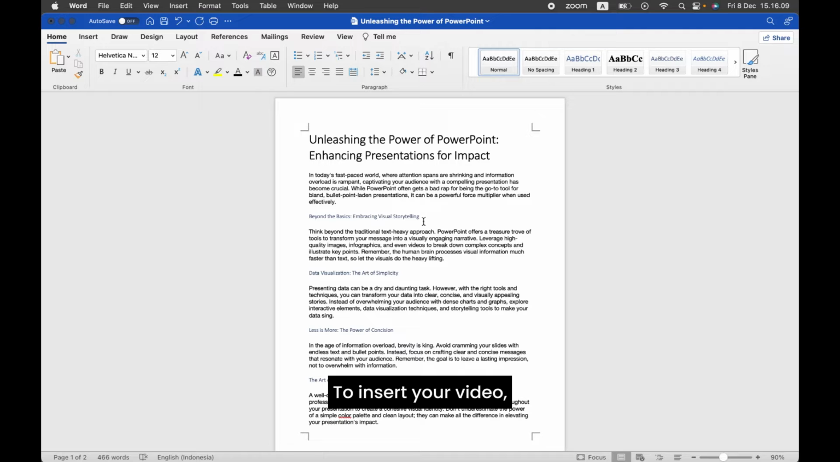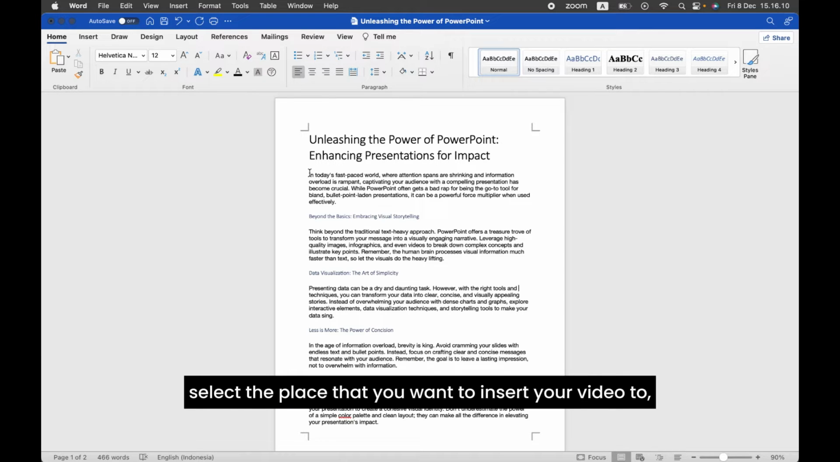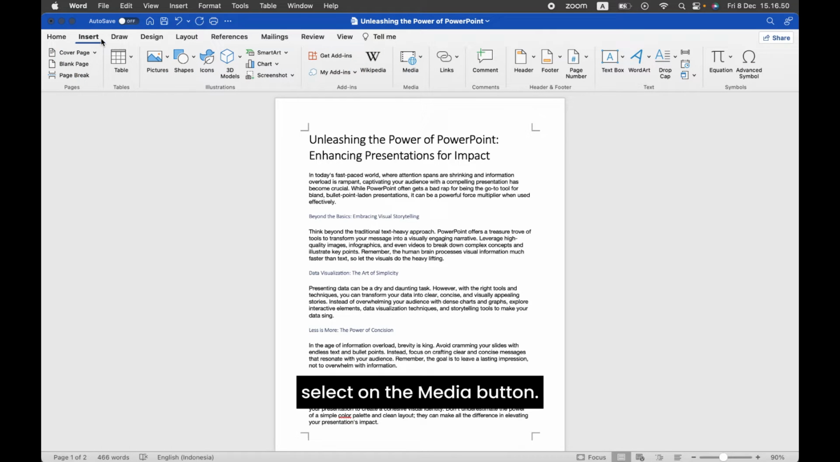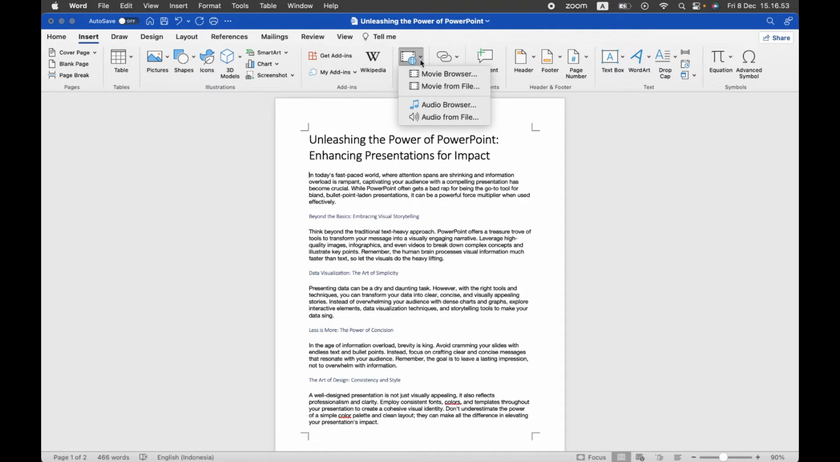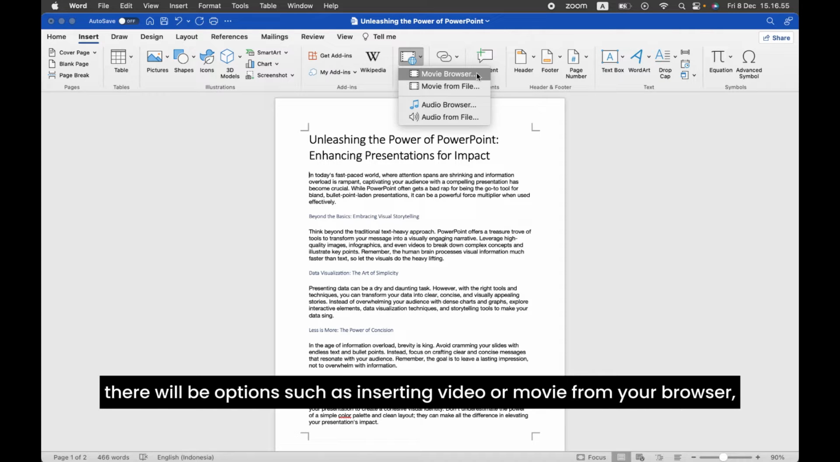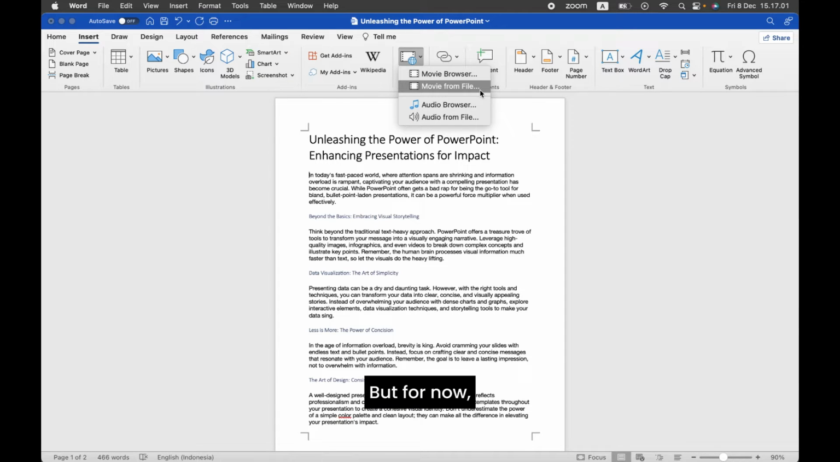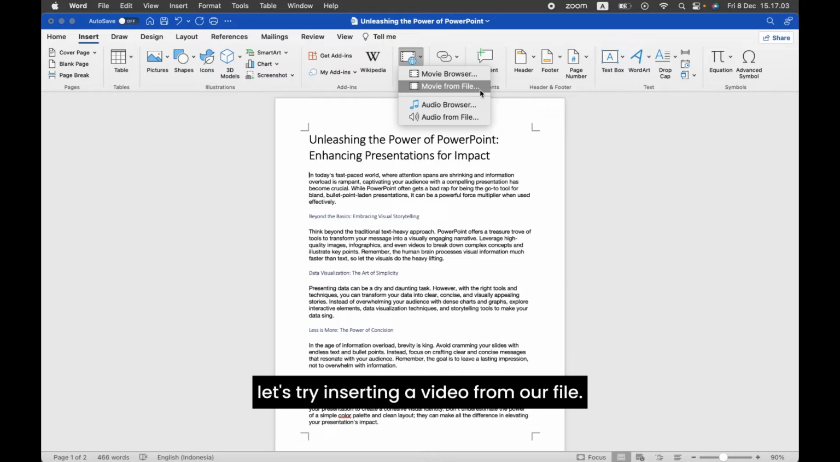To insert your video, select the place where you want to insert it. Let's say I'm going to put it on the top here, right after the title. Go to your Insert tab, and in your Media group, select the Media button. As you can see, there are options such as inserting a video or movie from your browser or your file, or inserting audio as well. But for now, let's try inserting a video from our file.